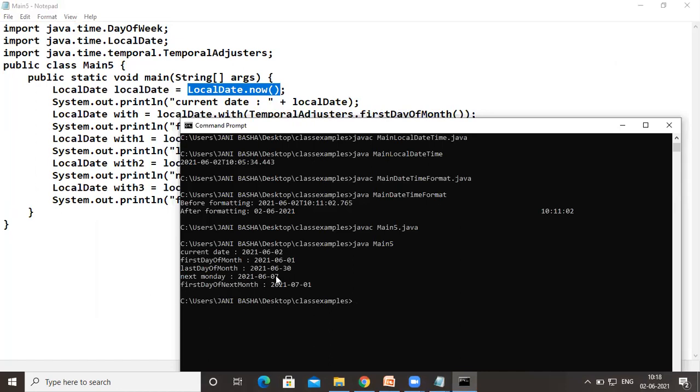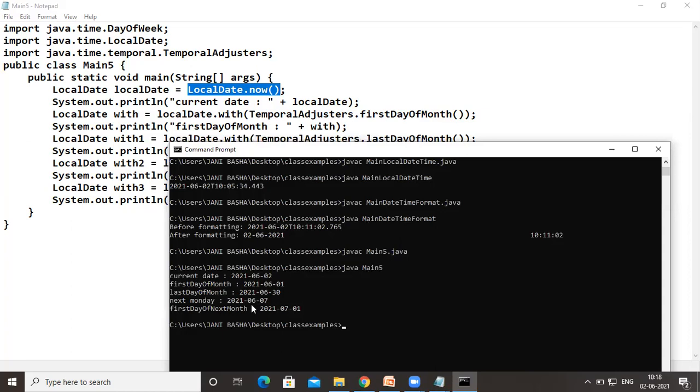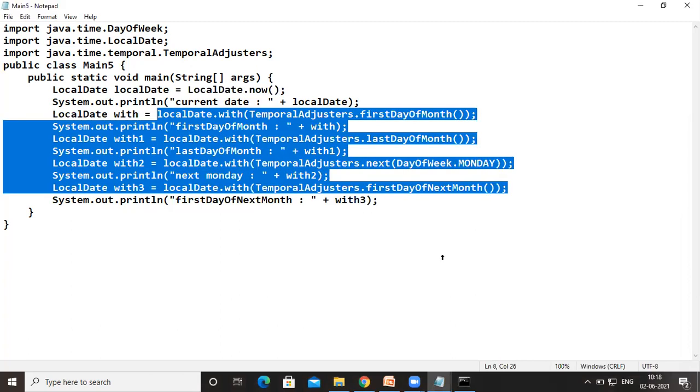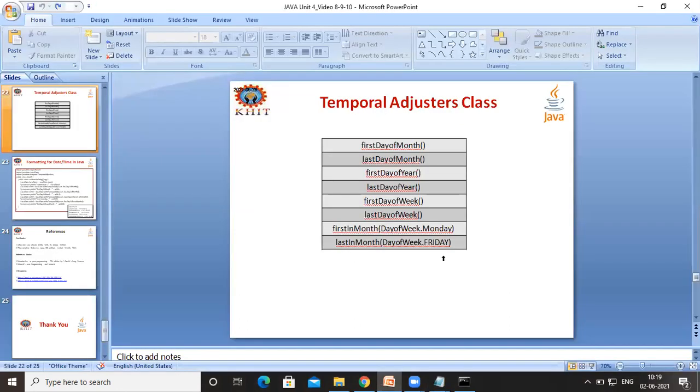And the next day. Next day means it is given 7 here. Why is it given 7 here? I need to call this after this. If we call it after first day of the month, then we get it. So first day of the next month is always, it is July, so 1st July. Like that we are displaying all these things, which are available with these methods. So according to these methods, it will be printed, right? So this is how the TemporalAdjuster class will work.